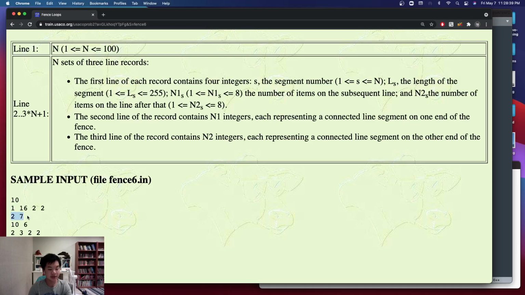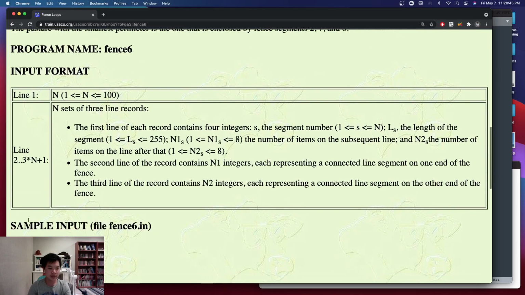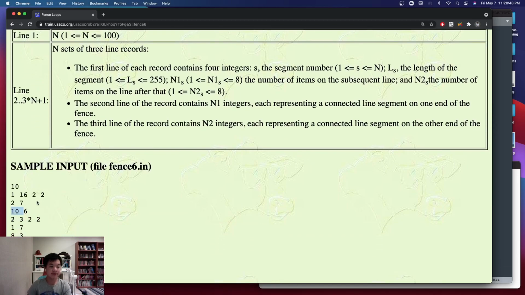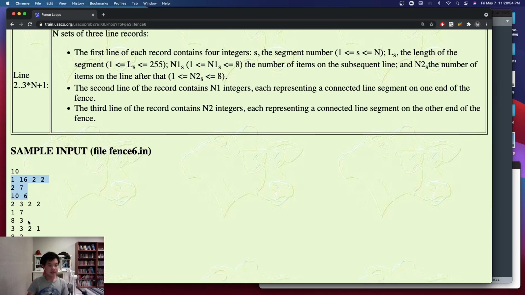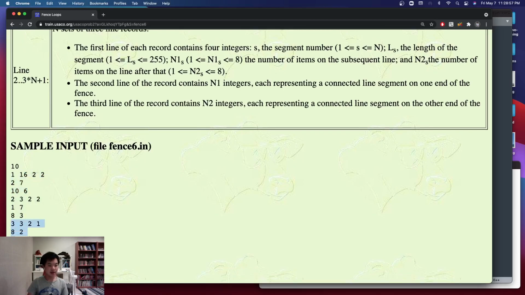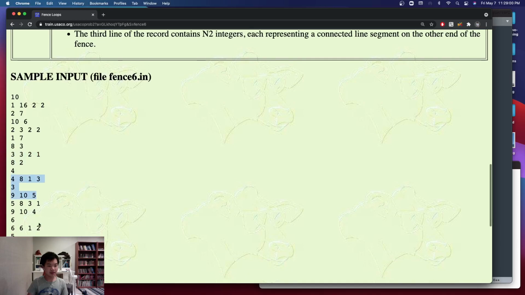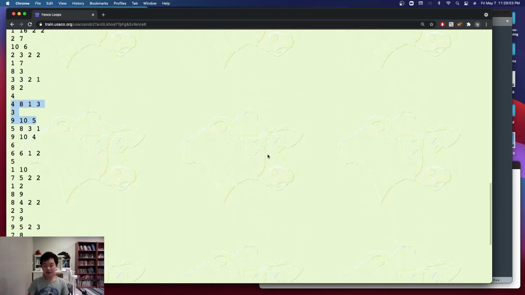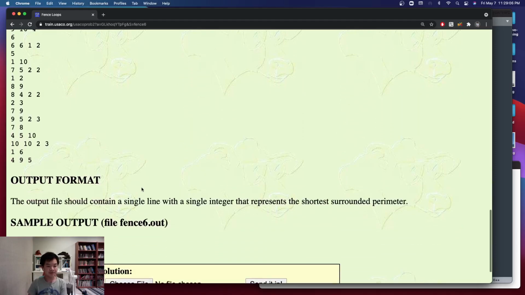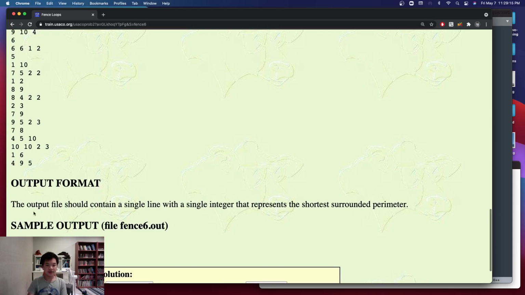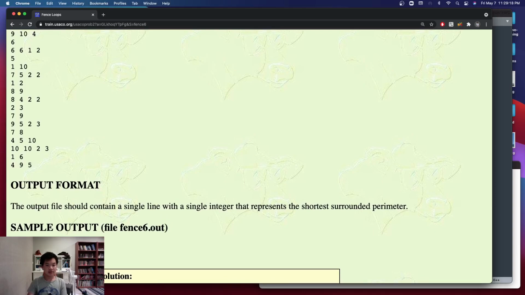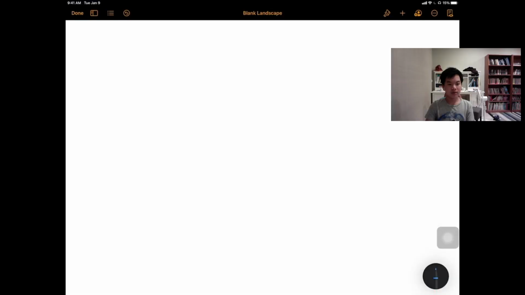Then our next line is going to be the IDs of those segments connected on one end and the other end as well. So that's it for the segment with ID 1. This is applied to all the segments, each containing 3 lines. I'll actually draw this out, so don't worry if you don't understand it now. Let's look at our output. We just have to print a single line containing a single integer, which represents the shortest surrounded perimeter. All right, so let me draw it out.